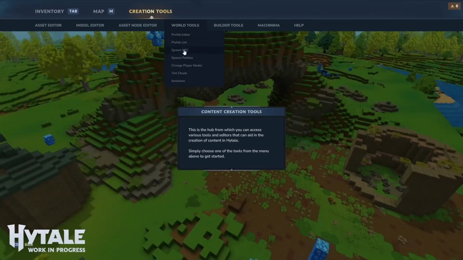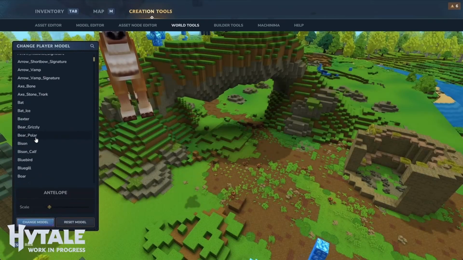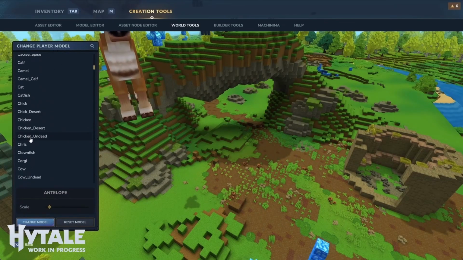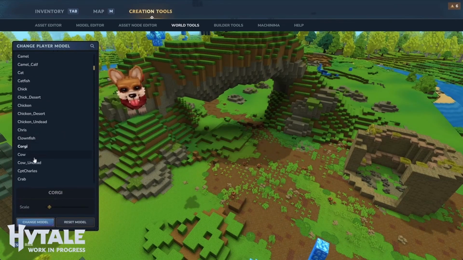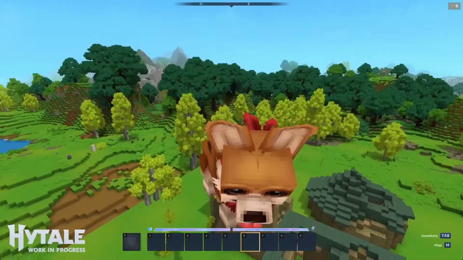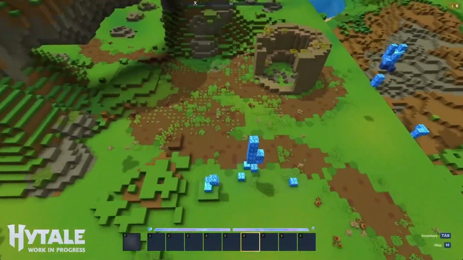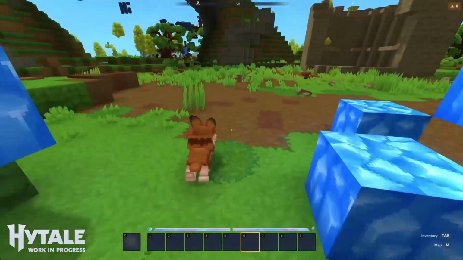This next tool that Qatar introduces to us is the Change Player Model tool. This tool, as the name suggests, will allow you to change your player model into any entity within Hytale. As we see, Qatar changes his player model into a corgi. In this state, the player's model animations are switched to the corgi's as well.